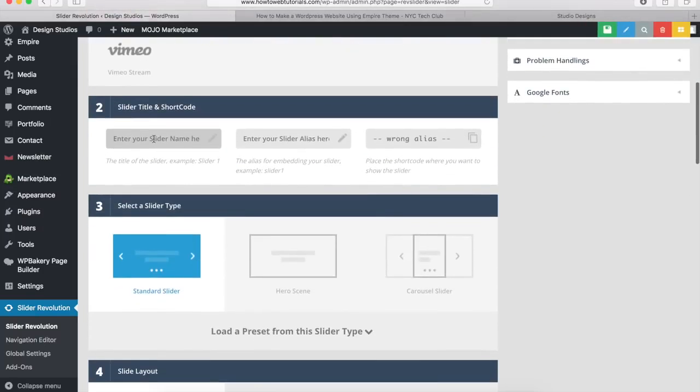So for the content source, we'll leave this as the default slider. And then in the second section, what we want to do is name our slider. So we'll name it homepage. And then for the alias name, we'll type in the same thing. And what that's going to do is generate a short code that we're going to copy and paste into our homepage a little later to insert our slider. And then for the slider type, we'll leave it as the standard slider.